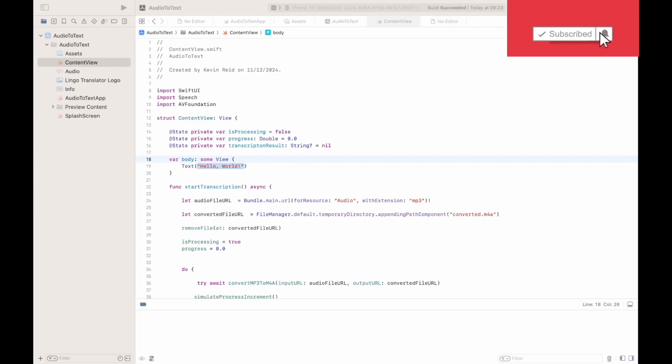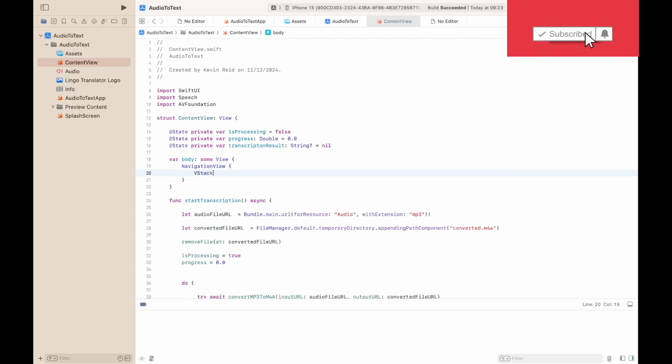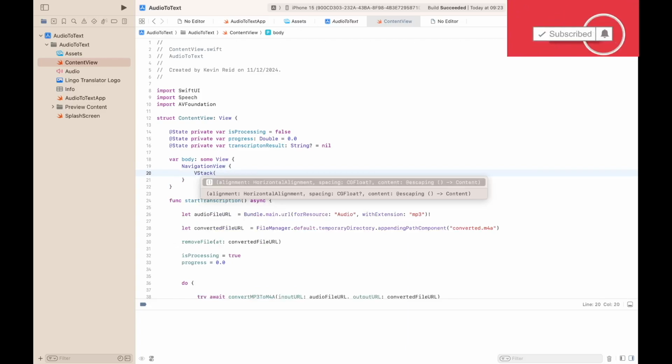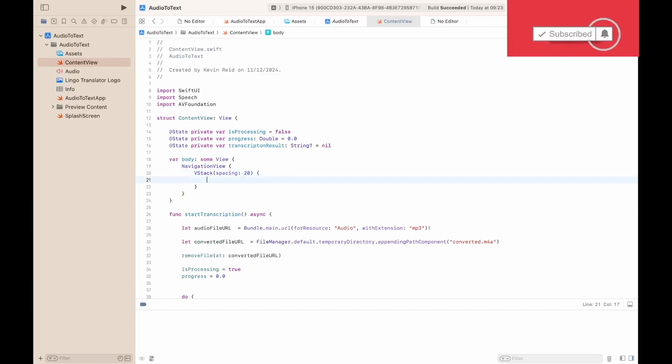In today's tutorial, we will implement the content view to enable the extracted text from the audio file to be displayed on the screen. Delete line 19. Type the following: NavigationView, VStack, spacing 20, as we want each element to have 20 spaces.